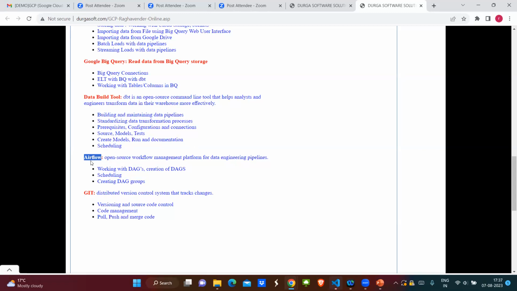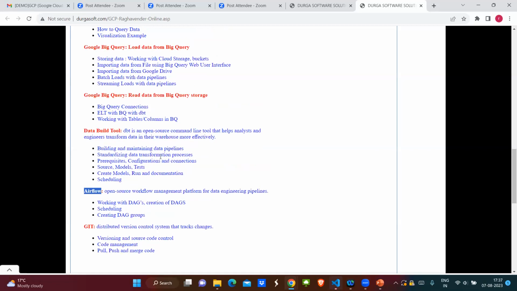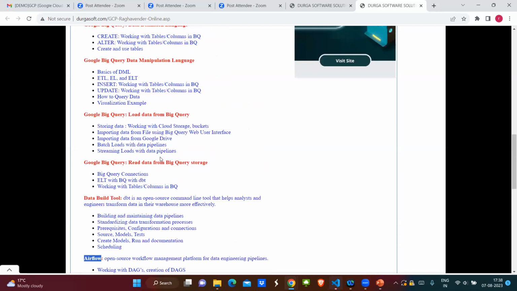So, I mean, the entire thing we are dealing with is batch processing, right? Yeah. We are not having any Apache Beam. Probably Apache Beam is replaced with DBT. I think so. We are not doing any real time or near real time.